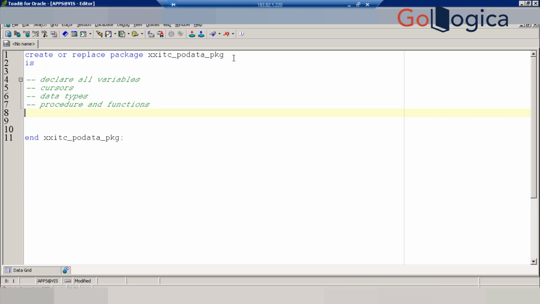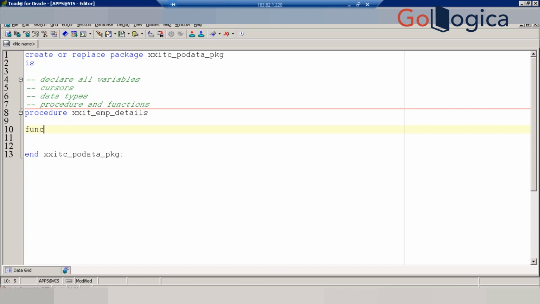Suppose now I want a procedure. The name of the procedure is xx_emp_details. So this is one of the procedures. If you have any parameters, you can keep the parameters as well. Now you can create a function. Whatever function you have, you put xx_emp_sal, return number.